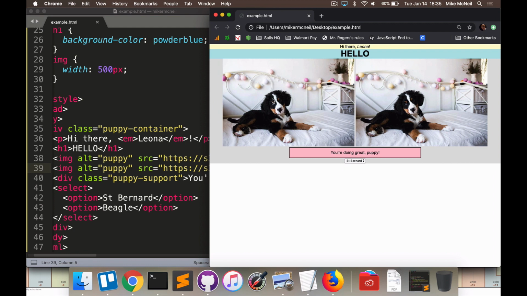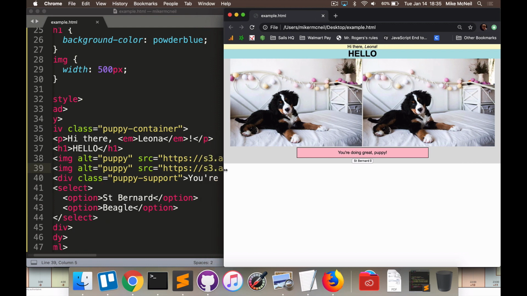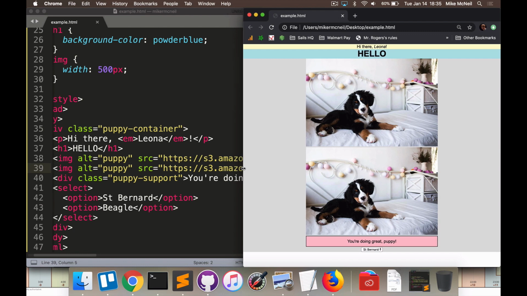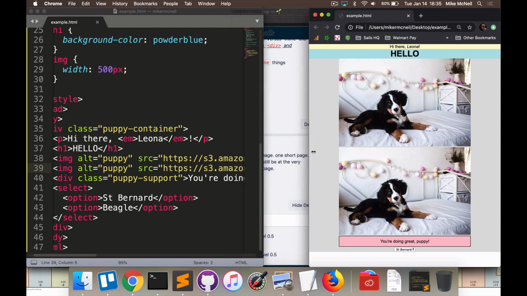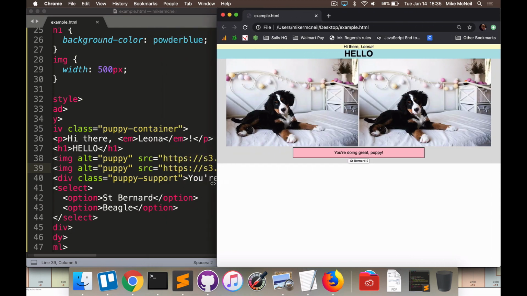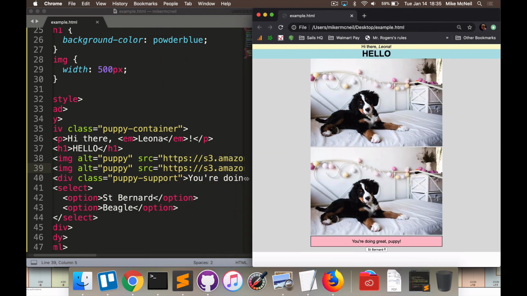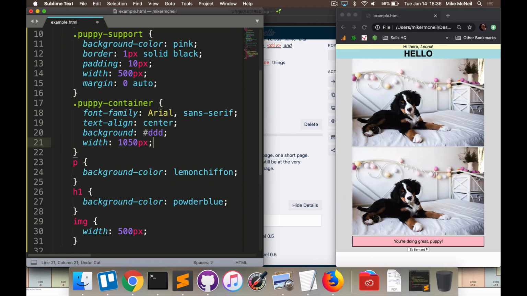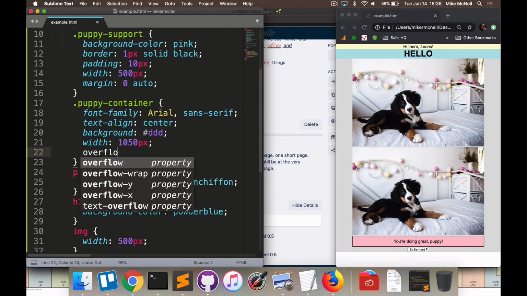Okay, so that works great, but then because it's text, what happens to text when you resize your browser? It wraps. What's the easiest solution to this problem? If I don't want it to do that, I want there to be a scroll bar down at the bottom. I want to scroll left and right through my puppies. So by default, it's doing overflow auto.